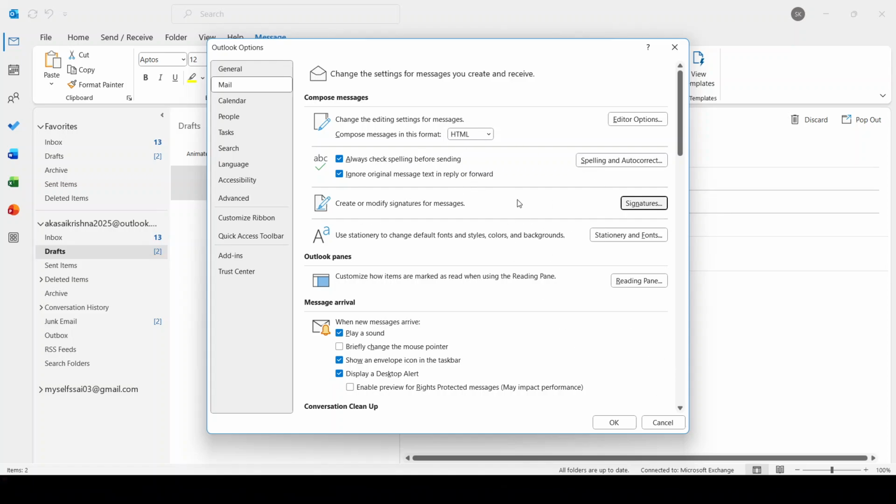That's all you need to update your signature in Outlook on the web, the new Outlook app, and Classic Outlook for Windows. Make your edits, set your defaults, and save.